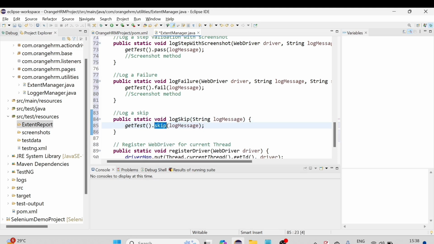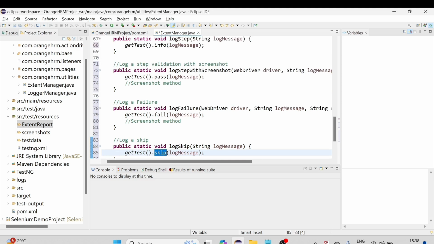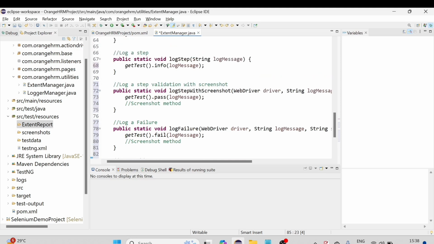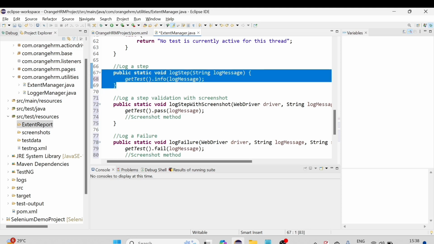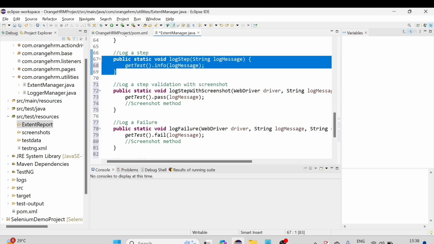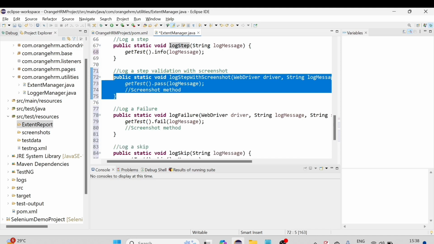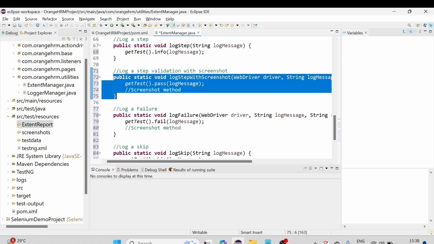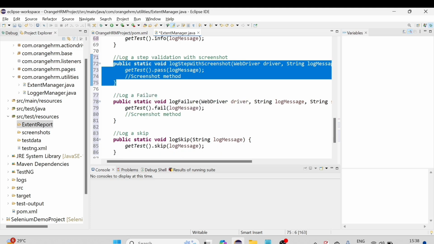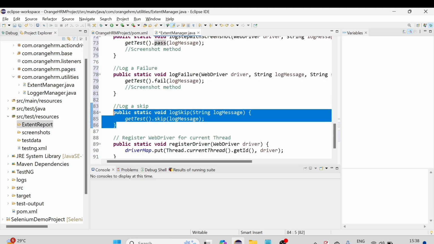So this is how you can do it at various levels when you log the steps. You can create different methods: log step without taking a screenshot, just an informational message, and this is log step with a screenshot. This will pass that particular step when we call this method, and this is for failure, and this is for skip.